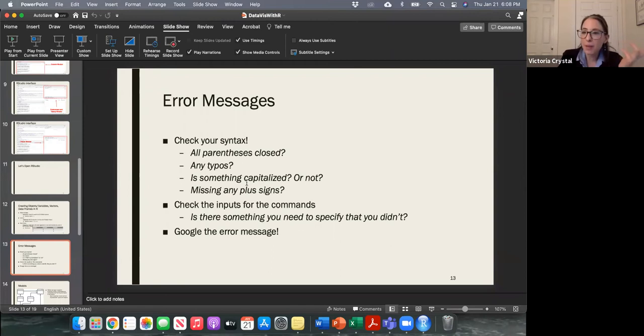Is something capitalized or not capitalized that needs to be? Oftentimes that comes into play when you name things, because capitalization is important in the name. It has to be the exact name that you type. So capitalization matters. Did you miss any plus signs? So were you adding something? And this will be important once we start making our data or our graphs.